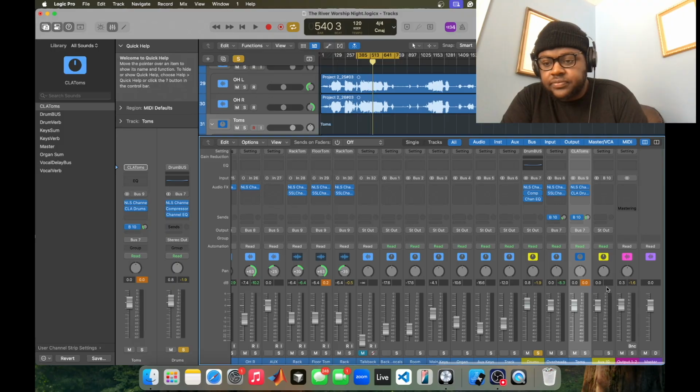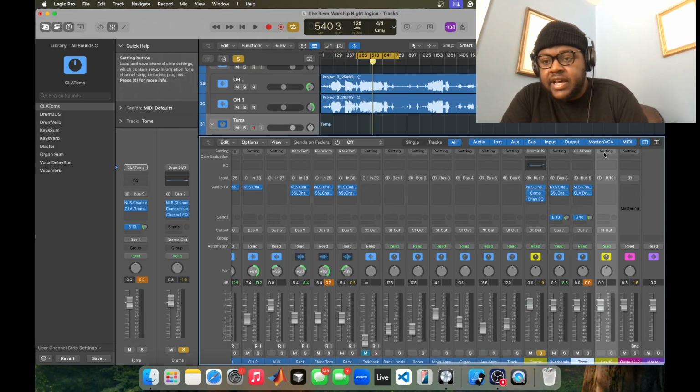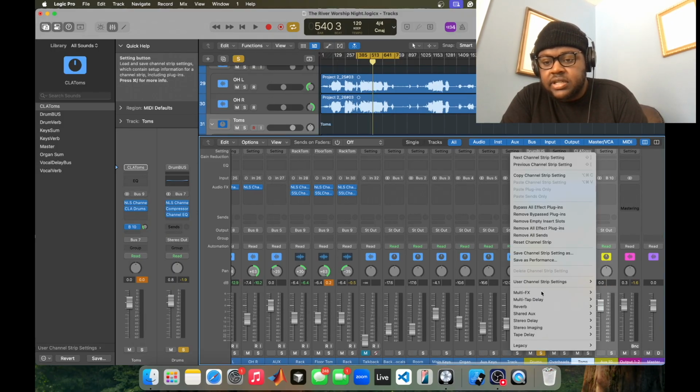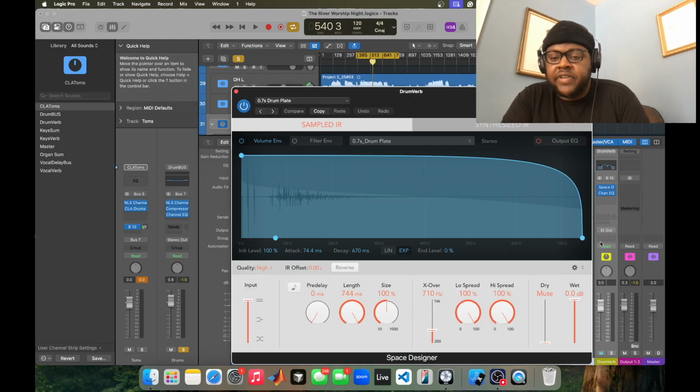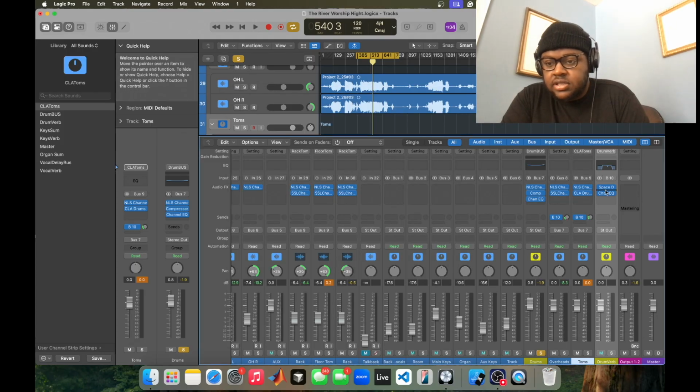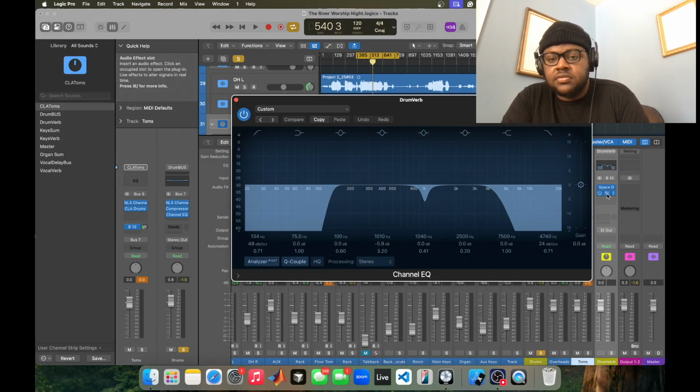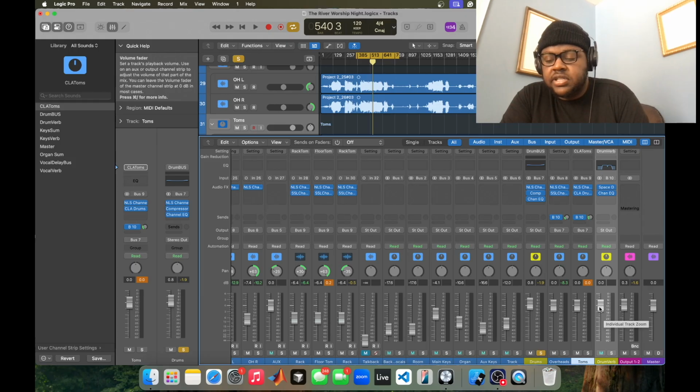So let's see. I believe I even have a drum verb preset. Let me see. Yep. Drum verb. All right. So the drum verb channel has Space Designer on it, my favorite reverb in Logic. I have it on drum plate. Perfect. And a channel EQ, high and low pass filter. So we turn this verb on.